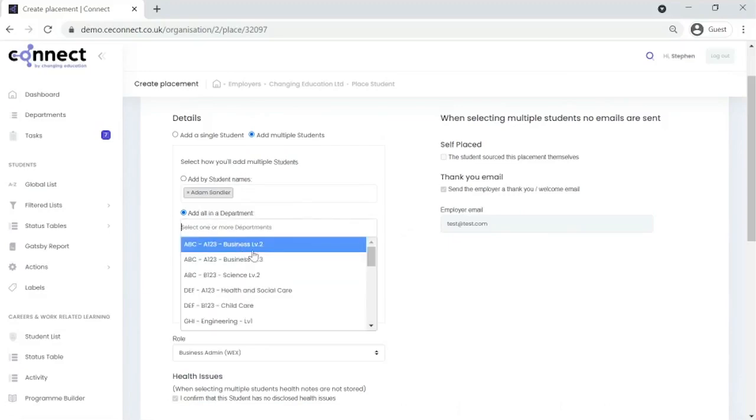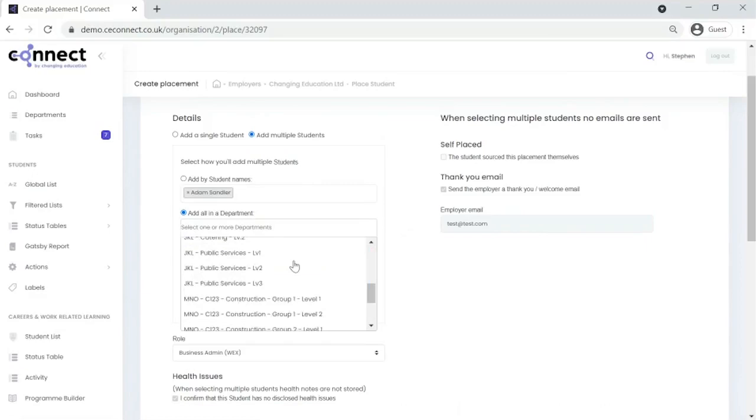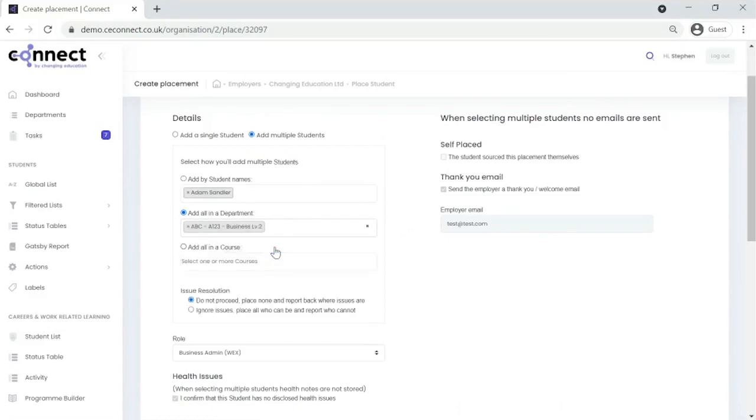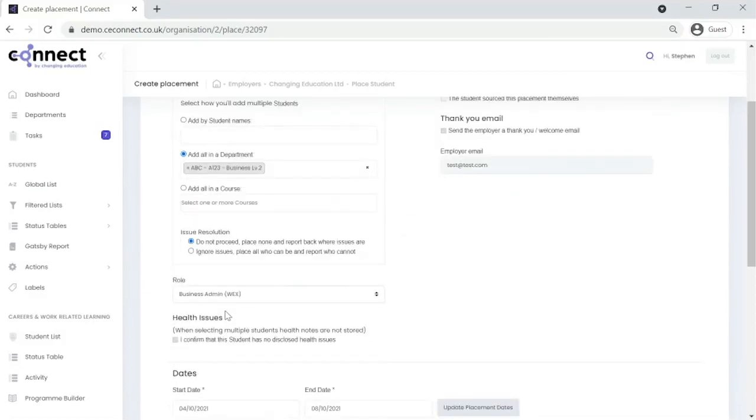And then for the purposes of this, I am going to use business level 2 as the example. So I'm going to choose all students from business level 2, and I am going to remove Adam from there. And at this point now, because I've got multiple students, I've asked the developers to change it slightly.